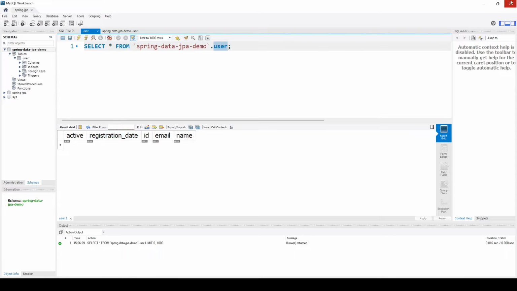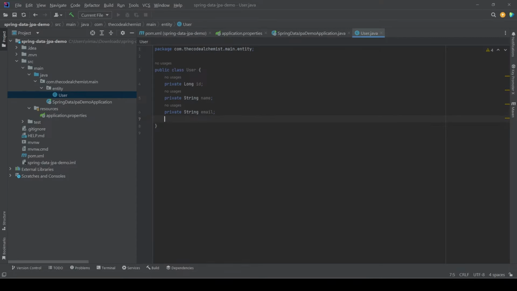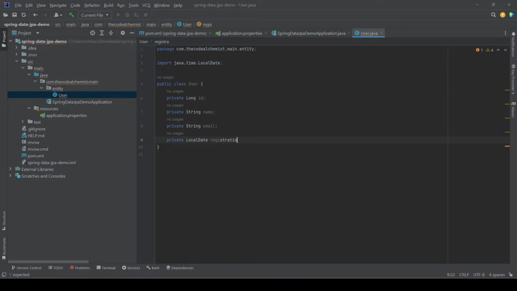This is name, yes. Then registration date and active. Now the registration date column is of type date in the database, but on the Java side, we'll use the LocalDate from Java 8. So LocalDate, we name it registrationDate. And the last column is active, and the data type of the active column is bit in MySQL, and we know that we want to store Boolean values. So this is going to be a Boolean property, active.